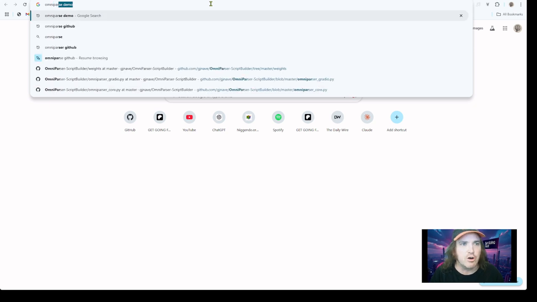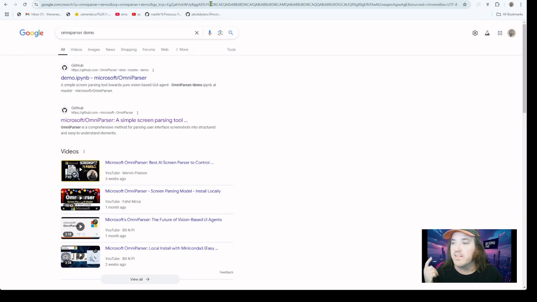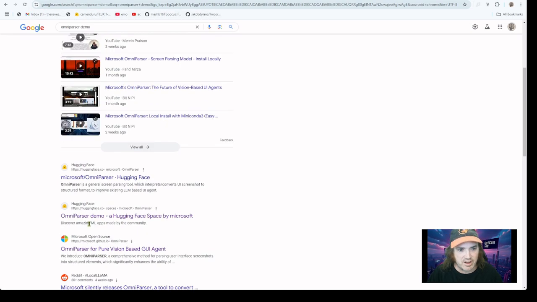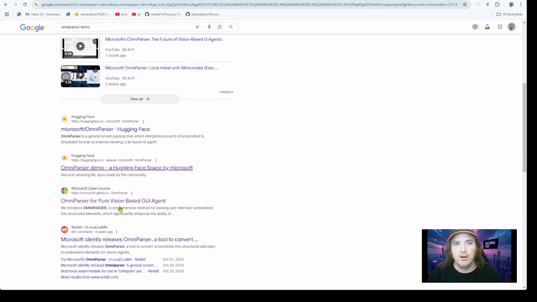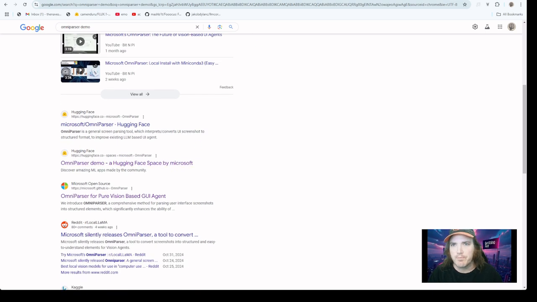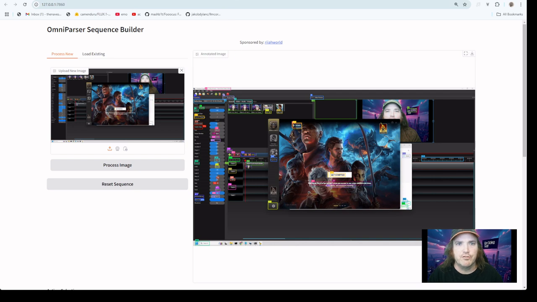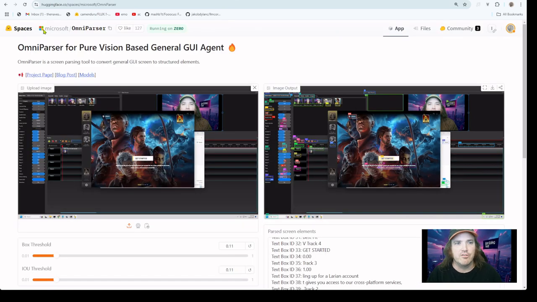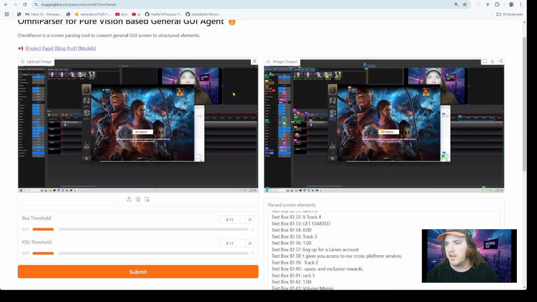So just do a search for OmniParser demo. We'll hit enter, and then we're going to come out and find this one over here. It's actually the one that says OmniParser demo. It's on Hugging Face. So you just click that, and it's going to bring us over to here. Okay, so you can see it's from Microsoft. It's OmniParser. Now I've already gone ahead and loaded something up.